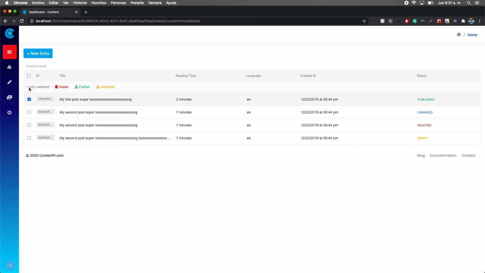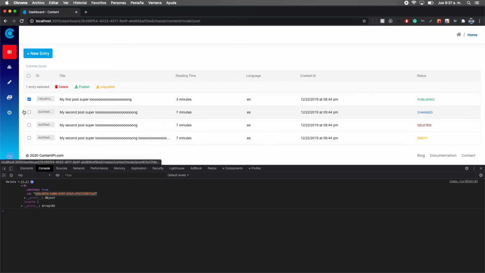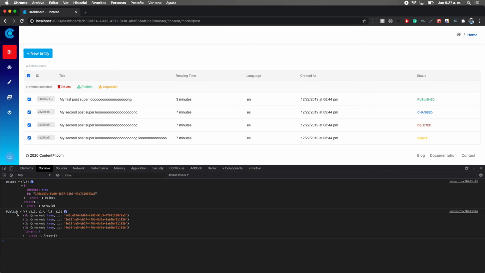So if you select one, it's going to open this part to edit, delete, publish, or unpublish. And if you inspect here and then click on delete, it's going to log delete in the console, and then the element you selected, the ID. So with that, you can delete that specific row. And also you can check all of them and click on publish, for example, and it's going to give you the 4 rows that you want to publish or unpublish or whatever you want to do.